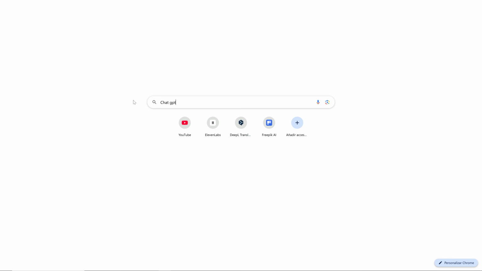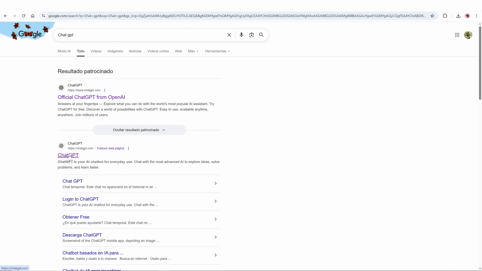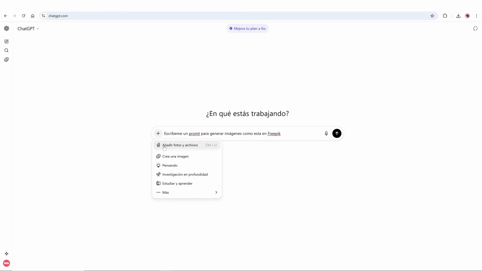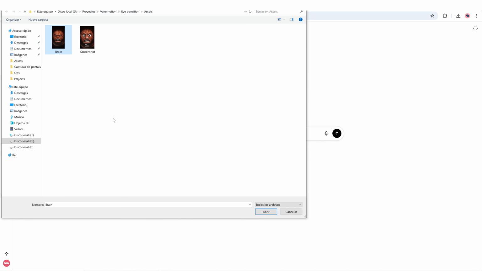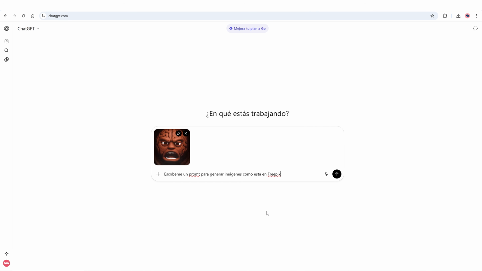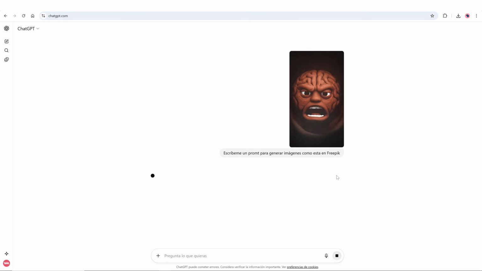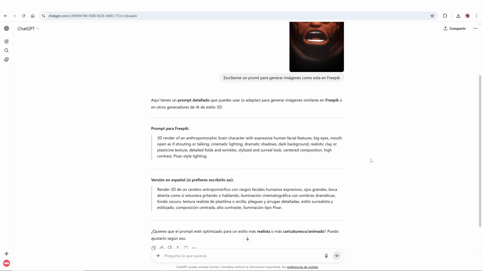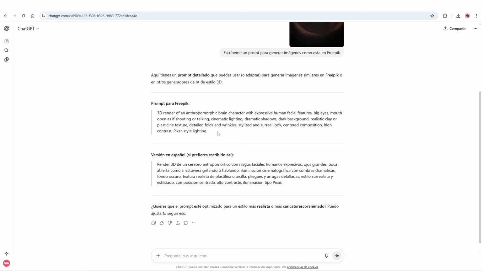The next step will be to go to Chat GPT. We are going to ask it to write us a prompt to generate images like this one in Freepik. In the plus icon, we can upload the image we have retouched in Photoshop. We click Send and wait a moment. Here we have the prompts. I'm going to copy this one in English.